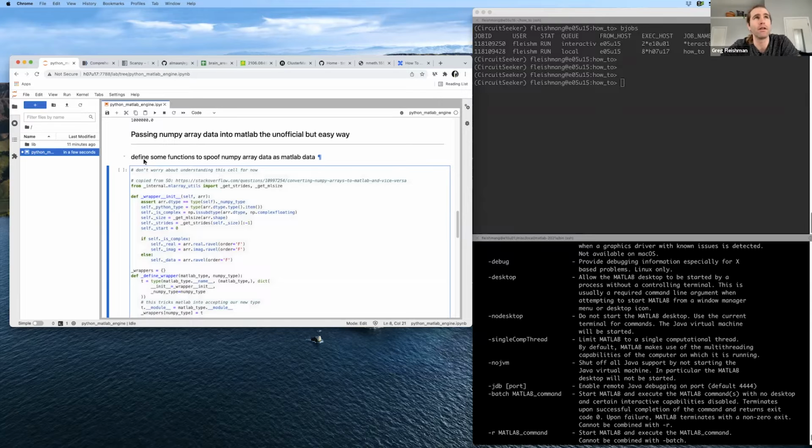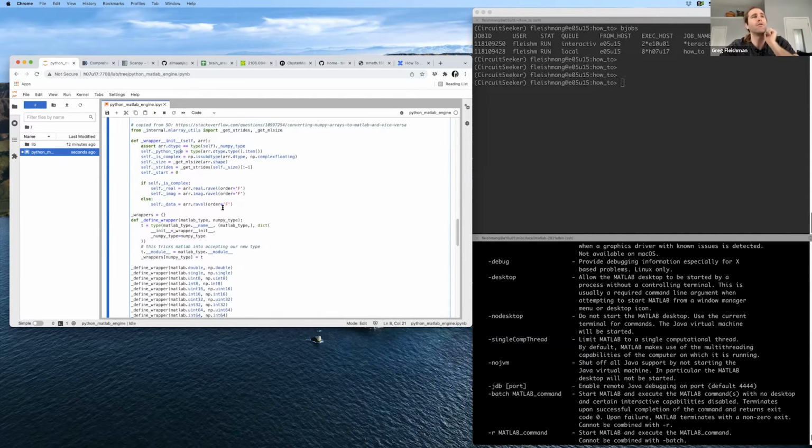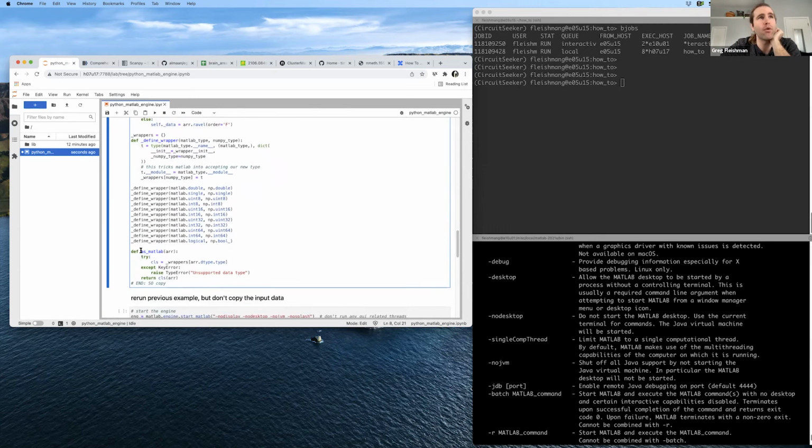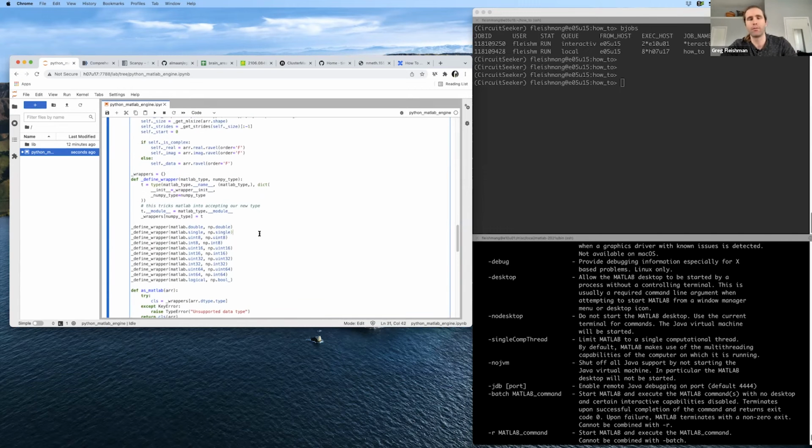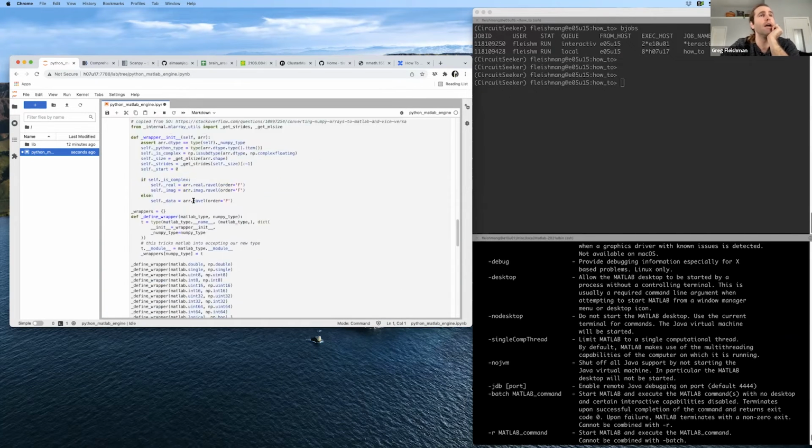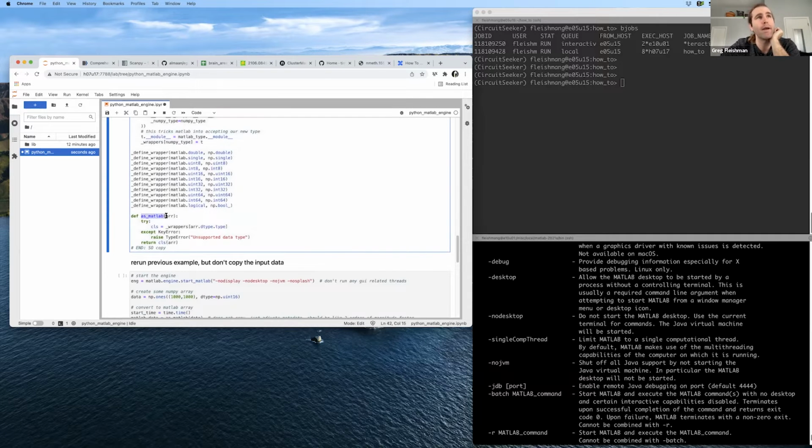So in this cell, I'm going to define some functions that will spoof an existing chunk of memory as a NumPy array in memory as if it were a MATLAB array. I'm not going to go through what all of this code is, but the important part is this as MATLAB function, which takes a NumPy array as input, determines the type of that NumPy array, determines the corresponding MATLAB type, and then modifies some of the properties of the ndarray object to appear as if it is a MATLAB array object. So I'm going to run this cell just so that these functions are defined. And then the only one that I'm going to call is this as MATLAB function.